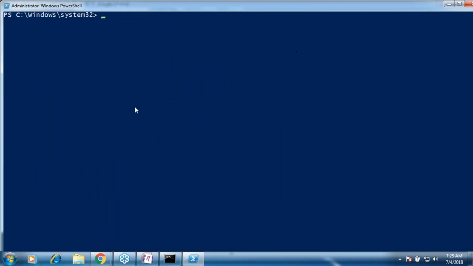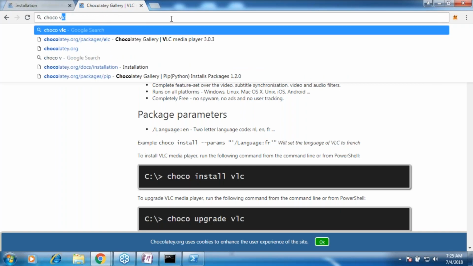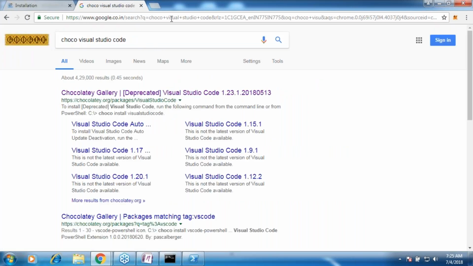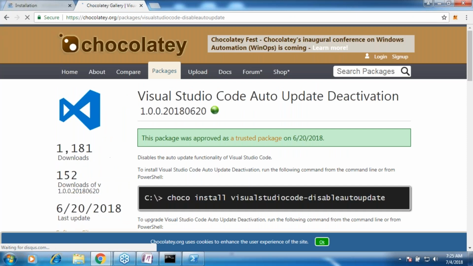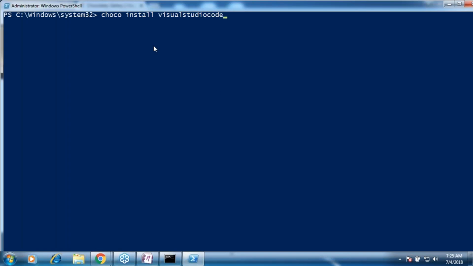So similarly, you want Visual Studio Code, right? That is what I said. Now what is it that you will search for? Choco Visual Studio Code. So let me click on something. Okay, this is enough. If you go through the right search, that is enough. Just click this. You will have Visual Studio Code on your system.